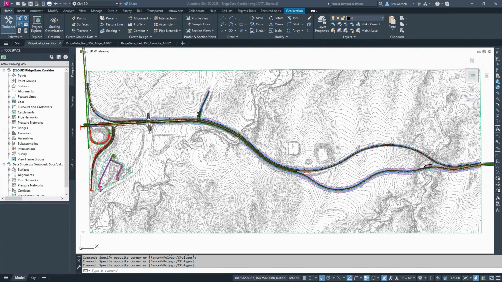So to start with, I'm actually going to show Civil 3D here on my other screen. So I'm going to turn off my camera just so we can focus in on the presentation here. So I've got Civil 3D open here.